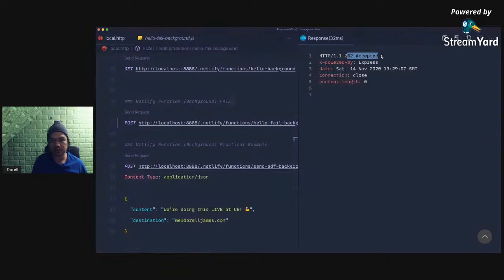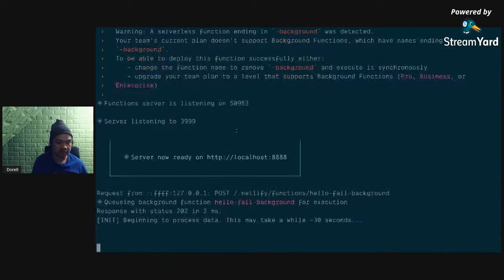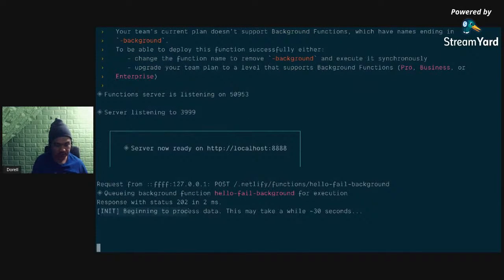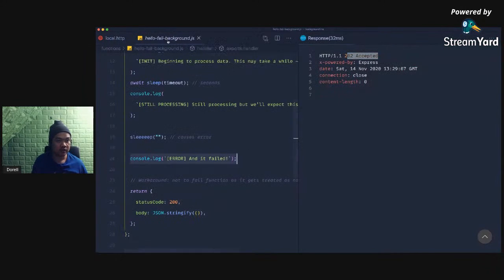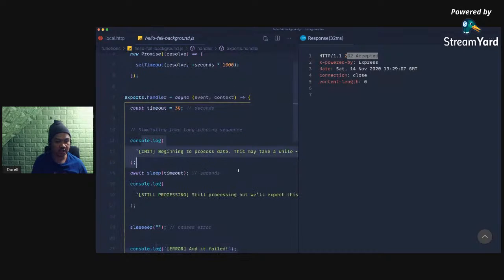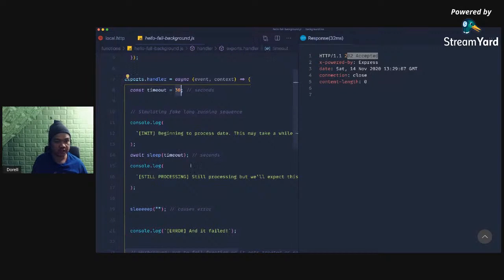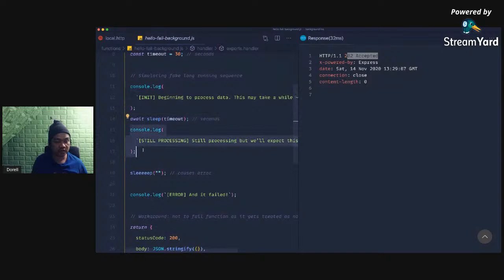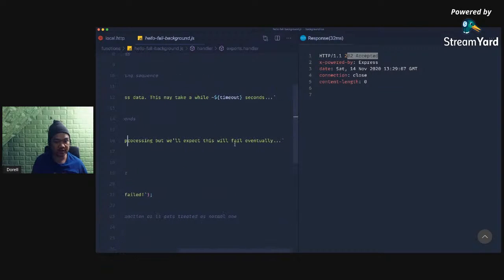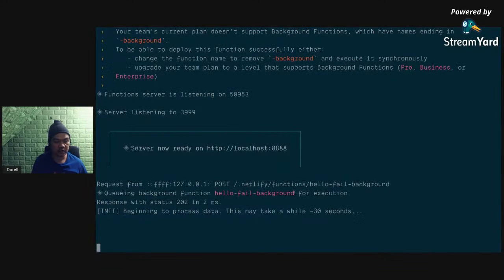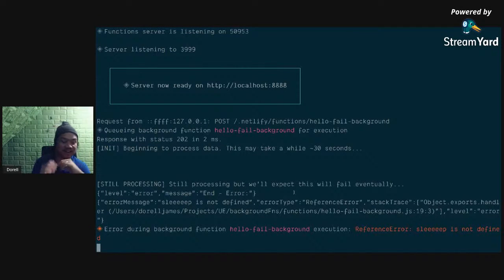It's too slow to accept it. However, here it says beginning to process data, which is good. It times out after 30 seconds, which is here. And it's still going to log, still processing, for a while. Let's wait for 30 seconds. All right, there you go.